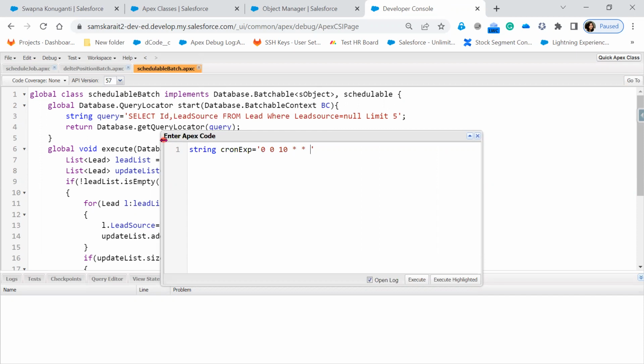Star question. What is this star? Week. Day of week. What is this third one? Is hours. So let's say that I am assuming that I don't know the star. So now I'll schedule it.